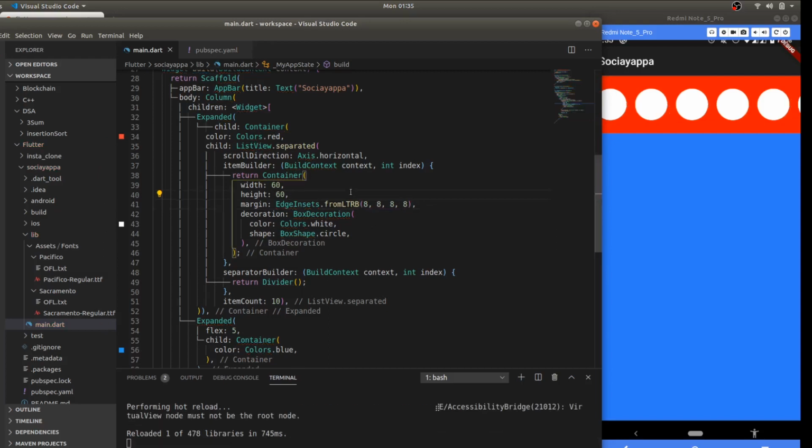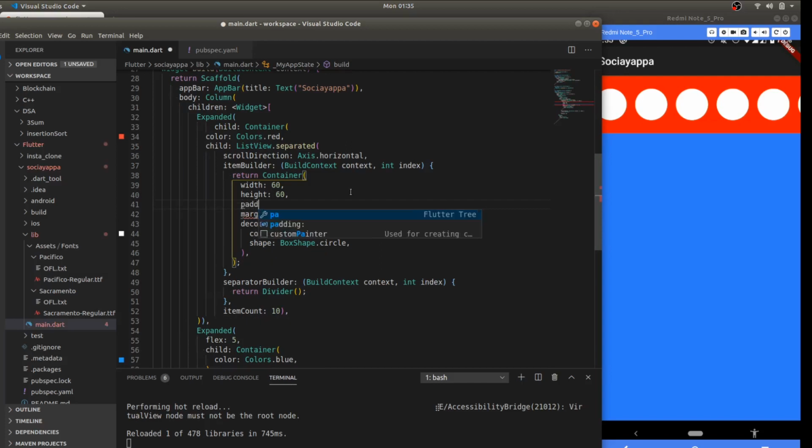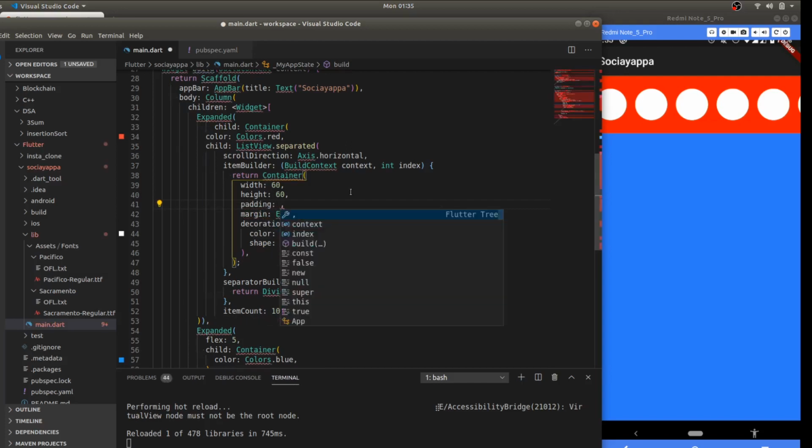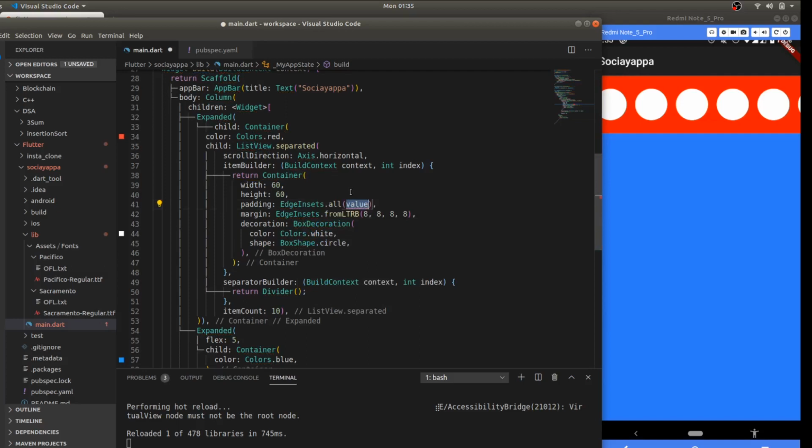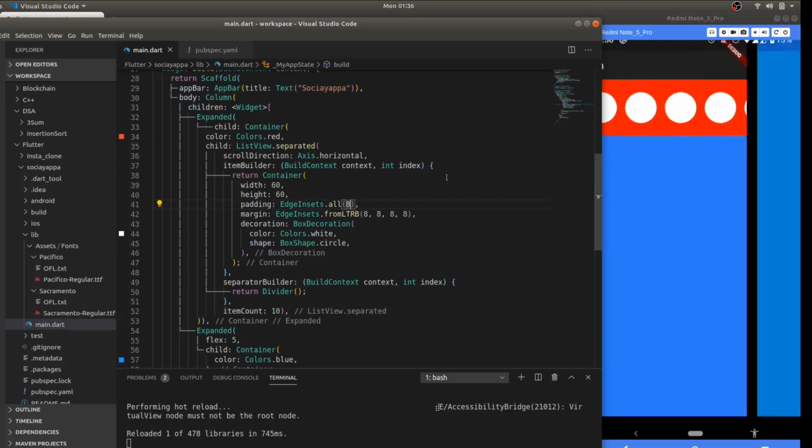You also wanna add some padding, so let's add some padding to it, and let the padding be EdgeInsets.all, and let's give the value of 8. Oh, we could have done it for margin also. Now let's get some text at the bottom.